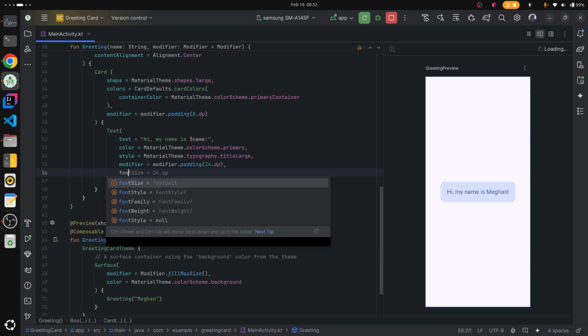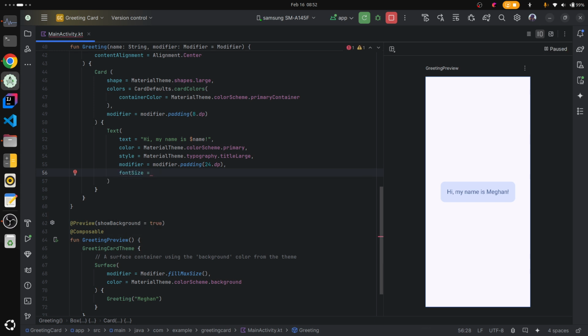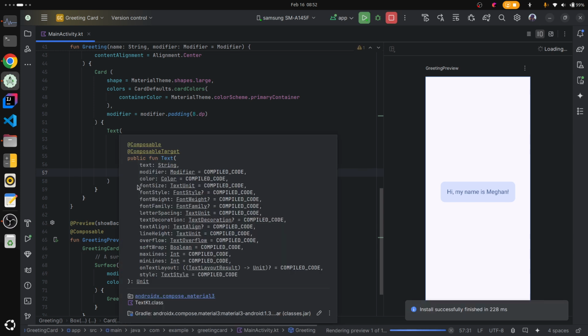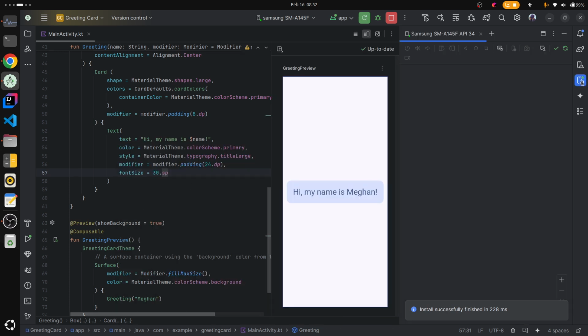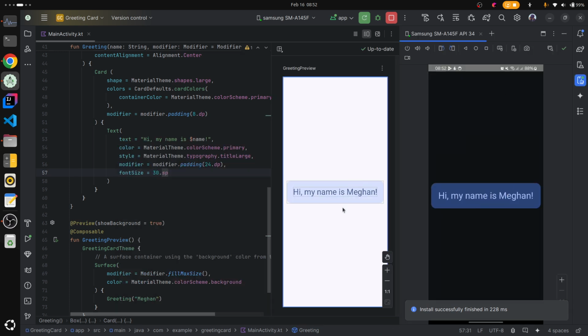So font size, I'll give it a font size. Remember, already we have it covered inside the titleLarge, that's why it became larger. But I can also explicitly give it 30.sp, scalable pixels. Rerun. What else do we need? So let's preview. That's how it appears. It becomes larger.